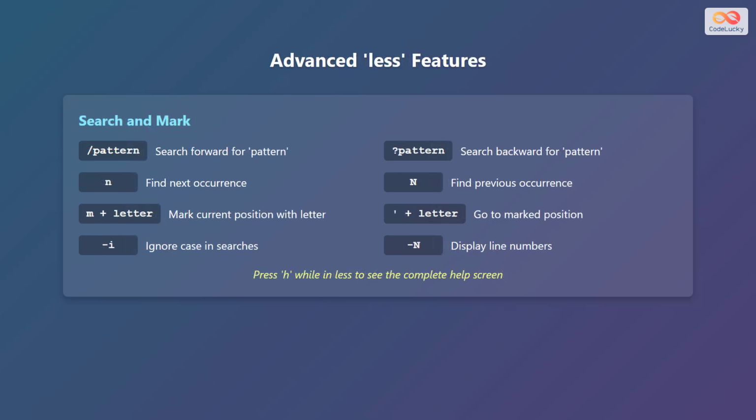Now let's explore some advanced features of the less command, such as searching and marking. To search forward for a pattern, type /, followed by the pattern you want to search for. To search backward, type ?, followed by the pattern. To find the next occurrence of a pattern, press n. To find the previous occurrence, press Shift+N.